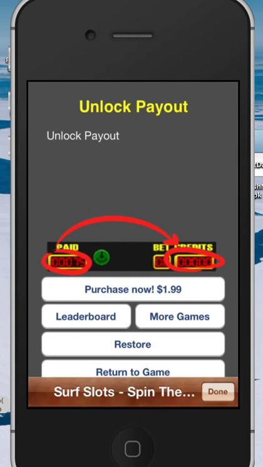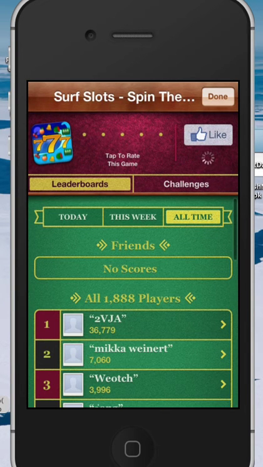It's got Game Center built in, and literally, look at this game, right? This game has been out for, I think I put this up like 3 or 4 weeks ago. It's already got almost 2,000 players, and look at these scores. I mean, are you for real? So, it definitely works.